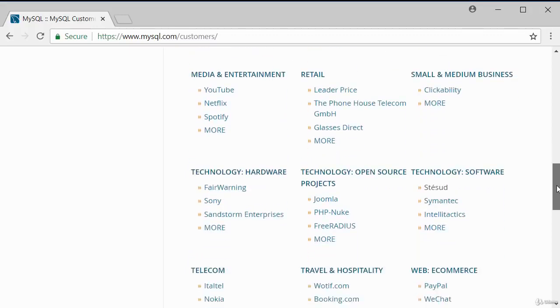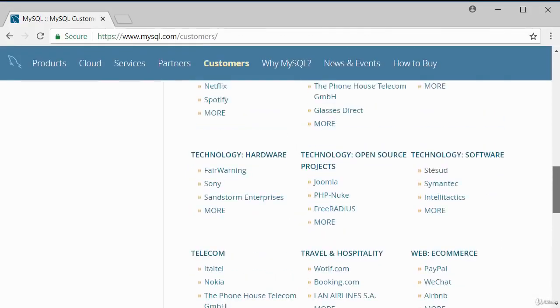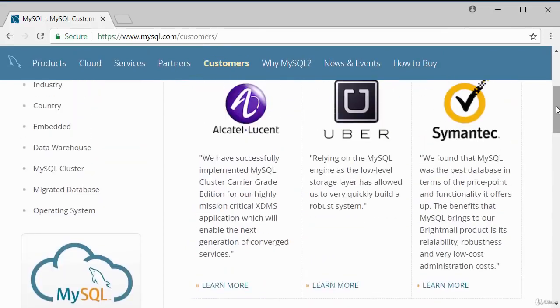So feel free to look through this list, and that shows you how popular the MySQL database is.